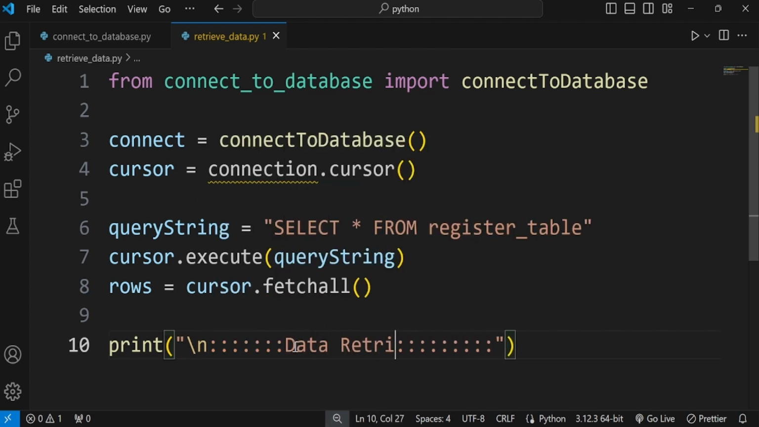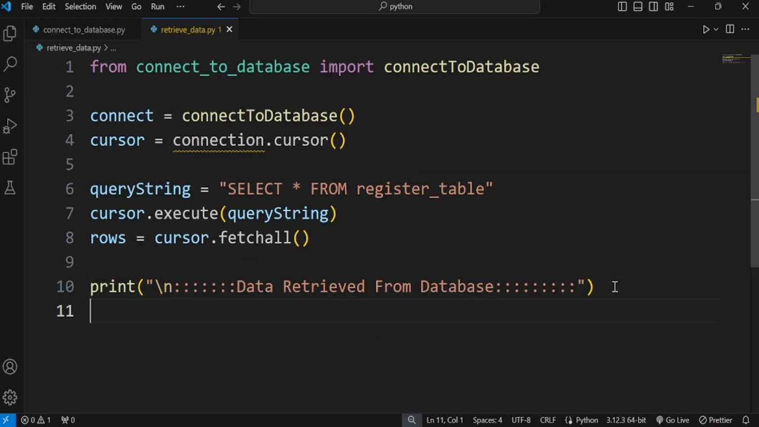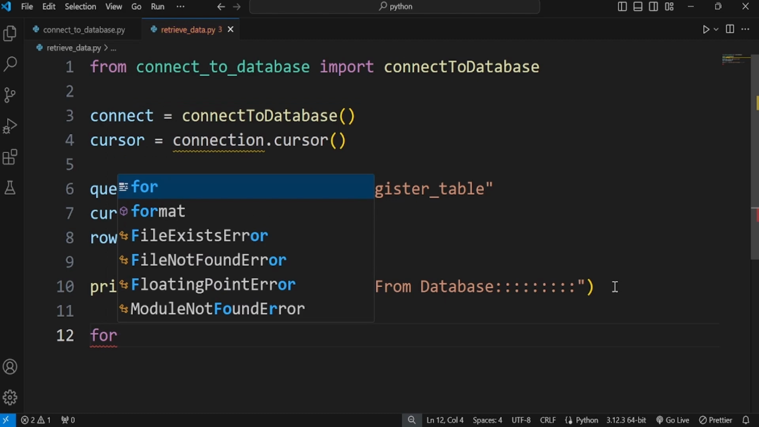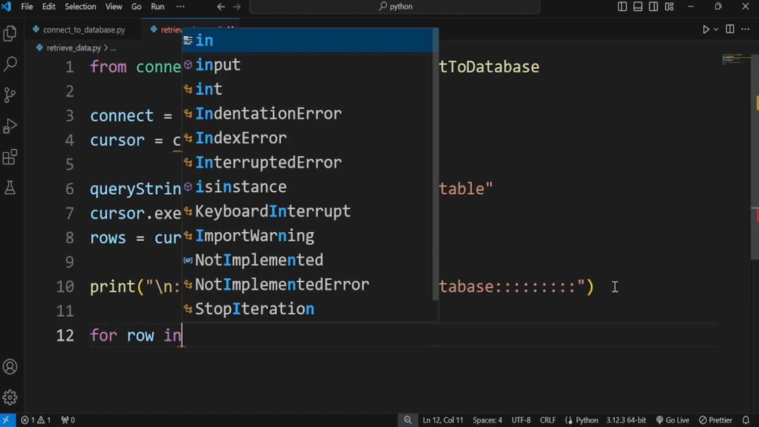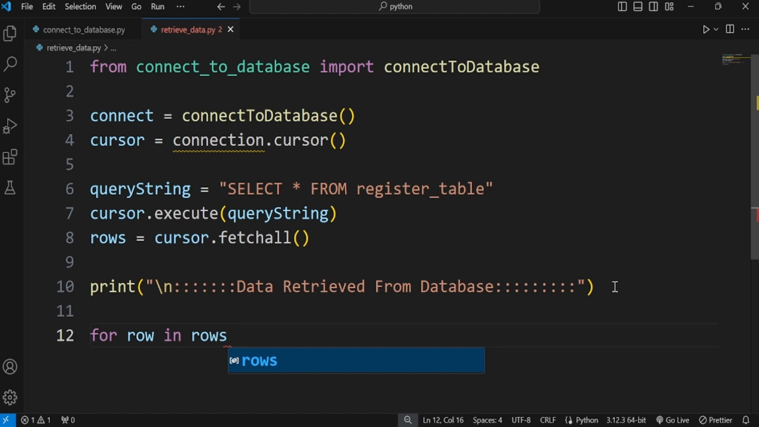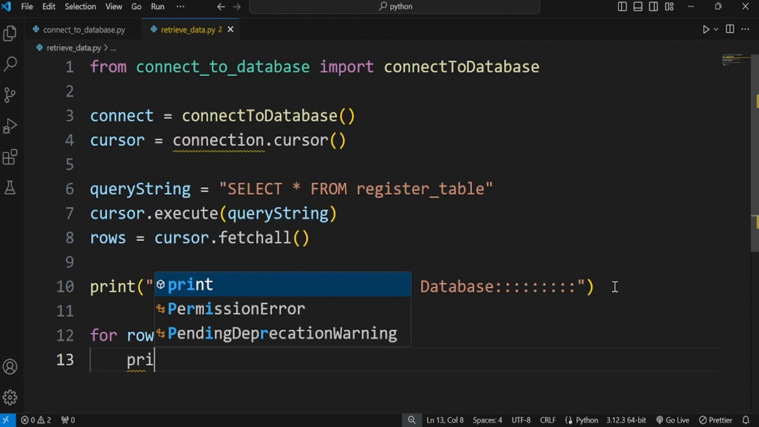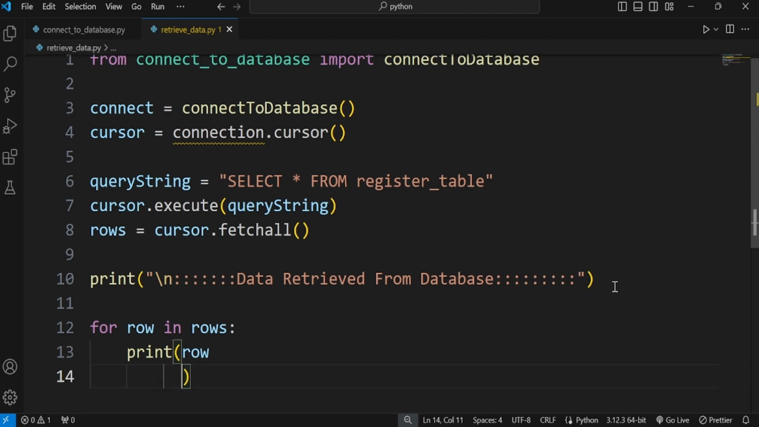We just print some kind of heading here. That fetchall is a method to display all the records in the table that we are connecting to. We'll create a for loop here in line 12. So we say for row in rows, just like in PHP. It's very similar to it. Then we print the row. As simple as that. Very simple compared to if you had to do something like this in Java.